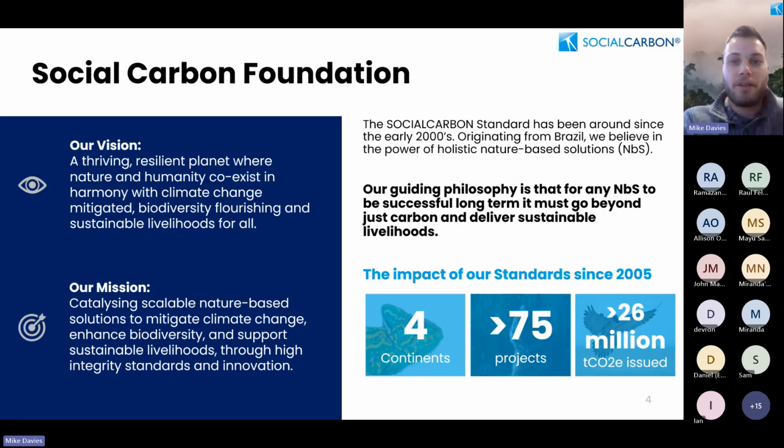So to start off, I want to do a very quick introduction to the Social Carbon Foundation and the Social Carbon Standard. Now, the Social Carbon Foundation is a UK charity which manages the Social Carbon Standard, which is a voluntary carbon standard. Our mission as an organisation is really to catalyse scalable nature-based solutions to mitigate climate change, enhance biodiversity and support sustainable livelihoods. And we do this through high integrity standards and also innovation.